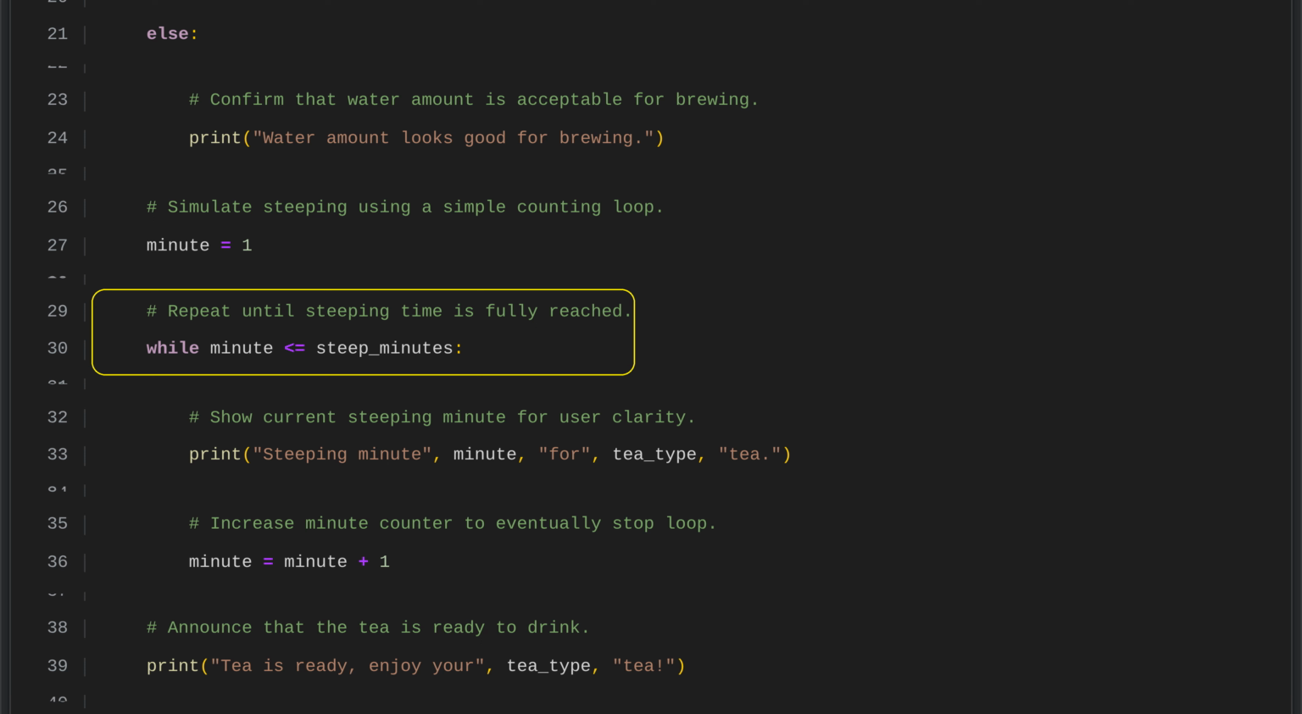The program uses a while loop to control the tea steeping process. It keeps running as long as the current minute is less than or equal to the total steeping time. This way, the loop tracks each minute that passes and simulates the steeping period. When the loop finishes, the tea is considered fully steeped.